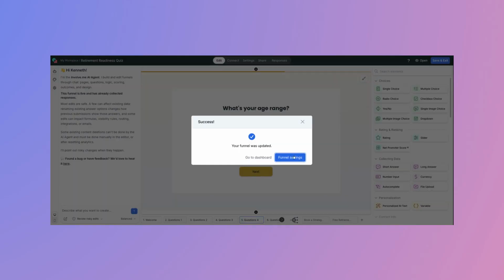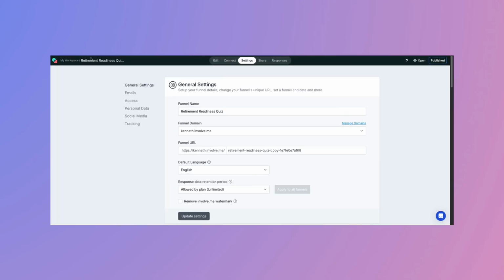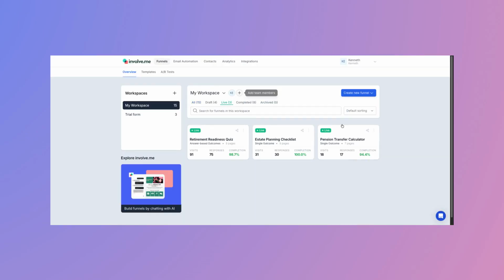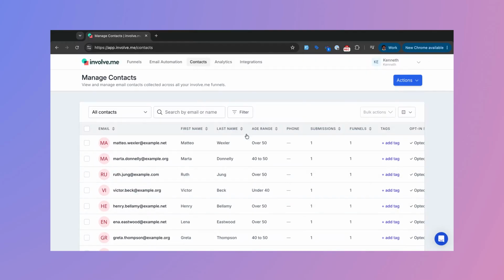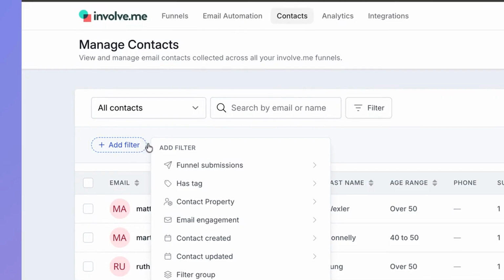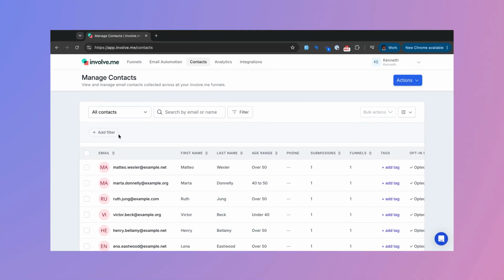We'll use this same setup for the age question in each of Oakstone's retirement-related funnels, mapping everyone to the same age range contact property. This keeps the data consistent, so we can filter by age across all of the funnels later. Now that all Oakstone's retirement funnels use the same age range contact property, we can build the target audience with filters. Filters narrow down the contact list based on things like which funnel someone submitted or information stored on their contact profile. Once those filters define the audience we want, we can save them as a segment.